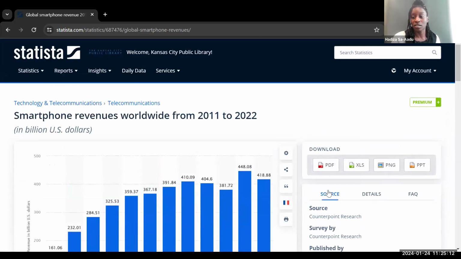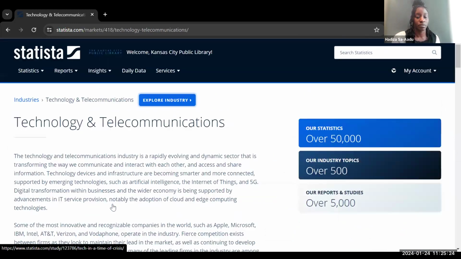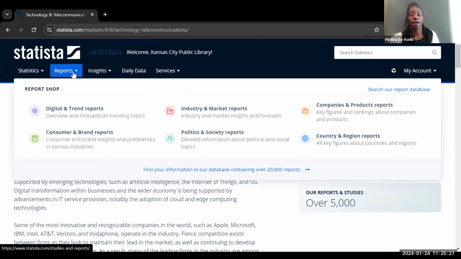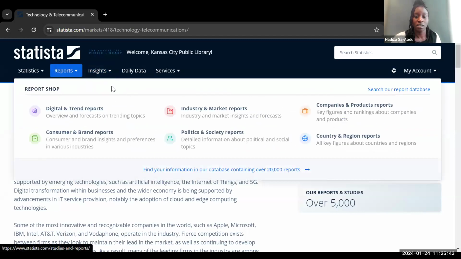I am still interested in knowing about the refurbished segment. I wonder if I can find things in the reports tab. I'm going to go over to the reports tab. When I hover over that, we've got digital and trend reports, industry, companies and products, country and region, politics and society, consumer and brand. I'm going to go to the industry and market reports again because this is industry research.